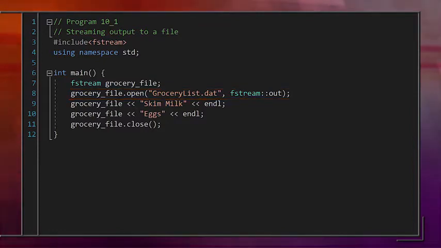Now we can output to the file by streaming output to groceryFile, just like we would have done for cout. In this case, we've streamed 2 lines, one with skim milk and the other with eggs. And finally, we close groceryFile.